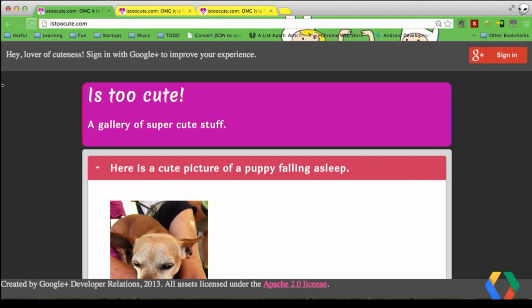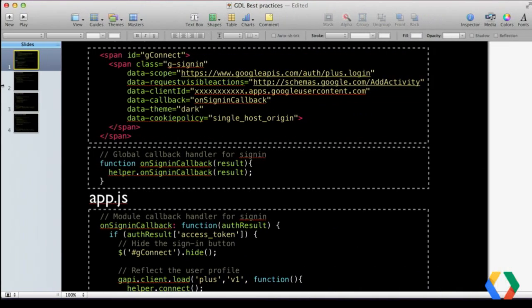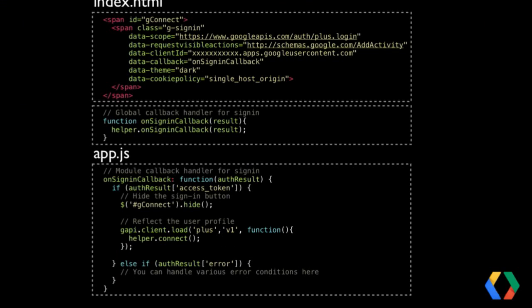So let's take a look at just the basic scaffolding that we're building from here, and look at the code behind the site that's relevant. Here is that index.html markup. Inside of here, this is a very basic sign-in button. I'm connecting that sign-in button to the global callback, which is called out as onSignIn callback. And from within that global callback, I'm connecting the user to a helper module, which contains the functionality for doing things like rendering the user experience.